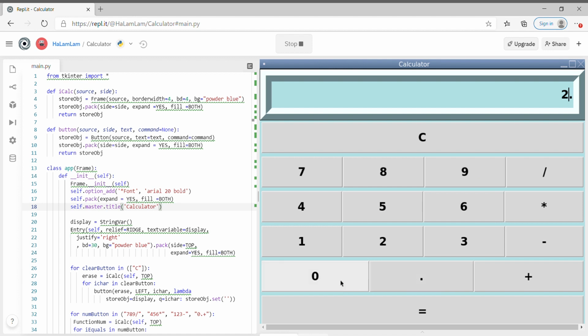It also works with the decimal point. So if I say something like 2.0, and I'll add 0.3, it should give me 2.3. So there, it did give me 2.3. So let's say 2.3 minus 500. It also works with negative numbers. So it gave me negative 497.7. So that's very interesting.